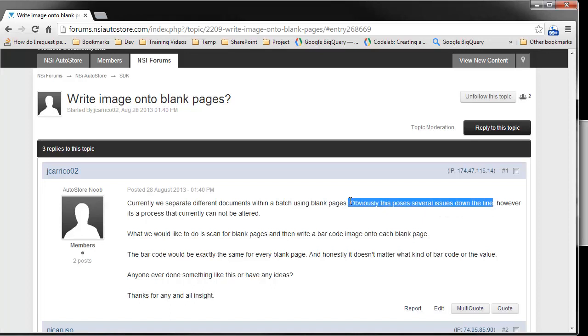Totally agree with that. Not really a good idea to separate on blank pages, even though it's part of our core product. It's hit or miss sometimes. Is something really blank or not? If there's only a small speck of dots on a line on a page, is that still blank or not? And so you just got to be careful with that. However, it is a process currently and cannot be altered.